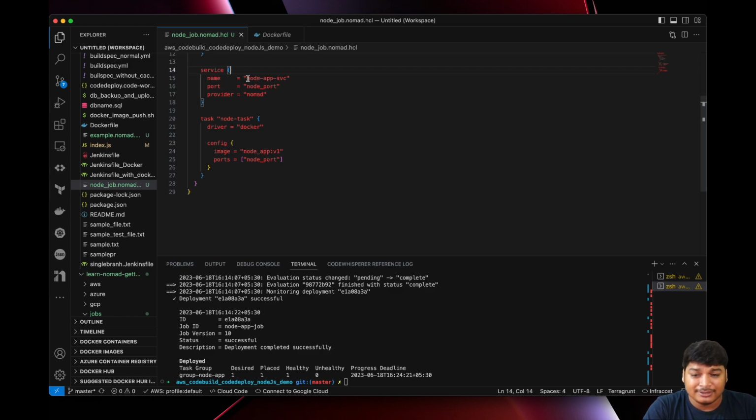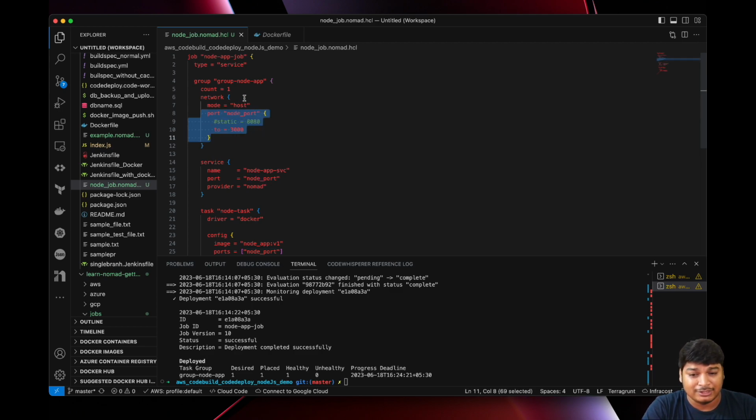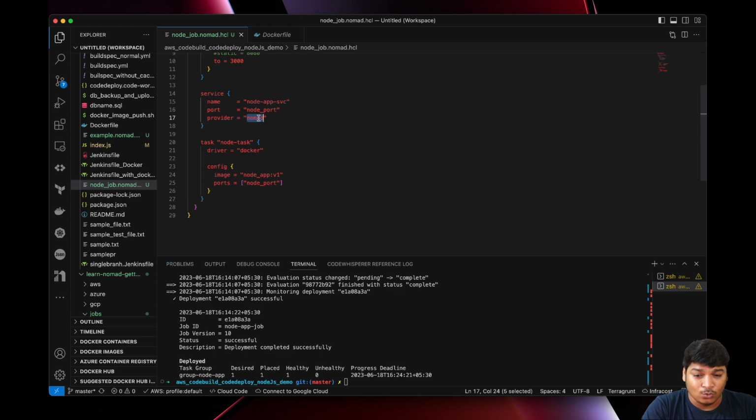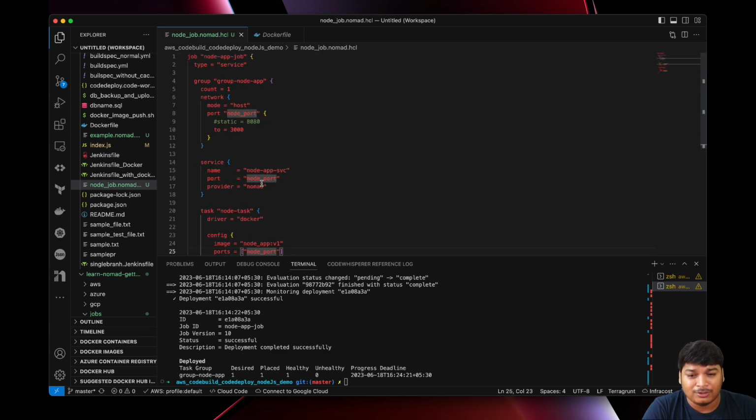Service, here the name is app SVC, the service name. Port, node port, will be just using the same port configuration that you have specified in the network block. Then the provider is Nomad, so Nomad will provide all this service configuration, or network configuration, whatever you call it. Then node task, the task name is node task. The driver, we are going to run the Docker image, so that's why the driver is Docker. Now the config, where we are giving the image name and the port configuration, simply pointing port is equal to, as an array, the node port, which is actually pointing to this one. So that's how we configure things.